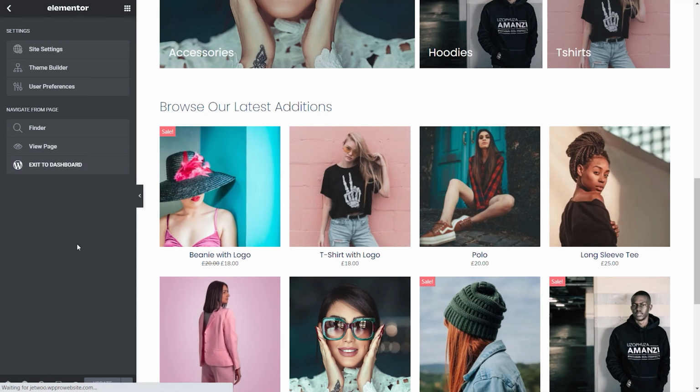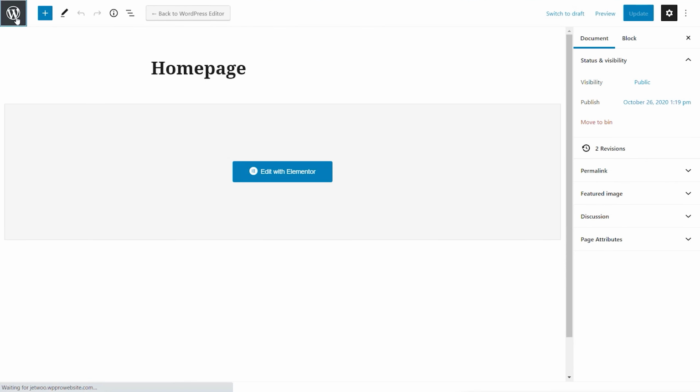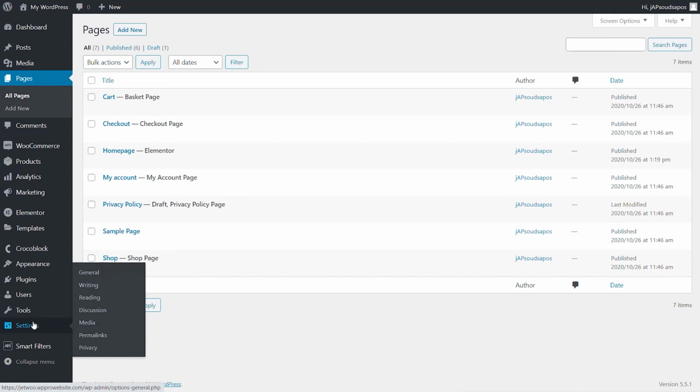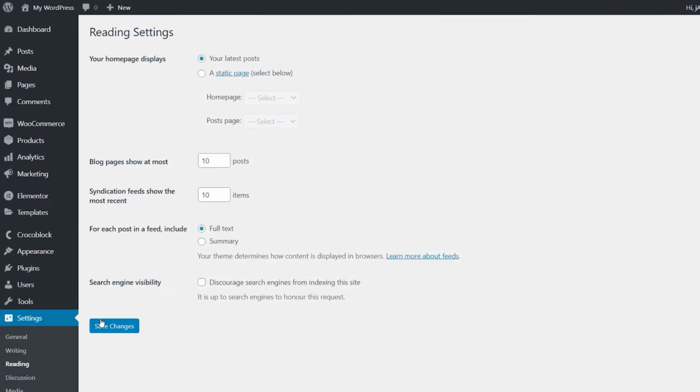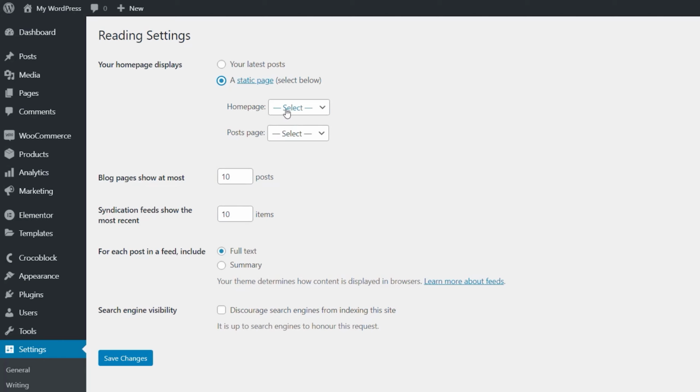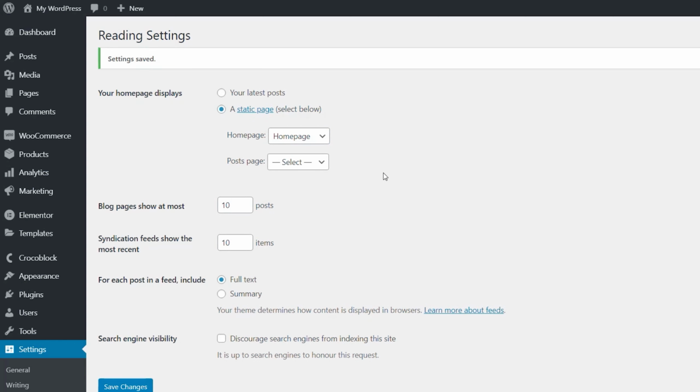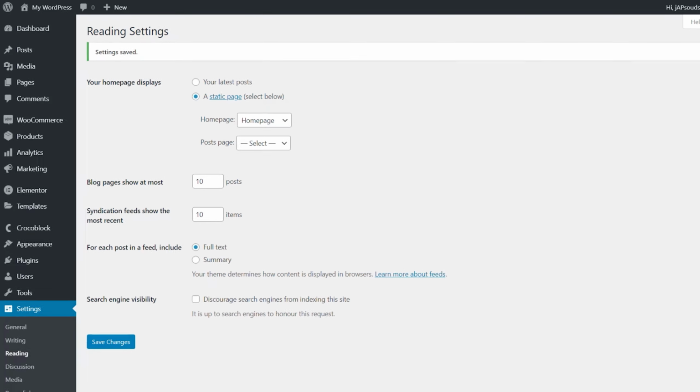Let's come out of the dashboard. From there, we're going to go back to the WordPress dashboard, and we're going to come to settings, and we're going to come into reading. And from there, we're going to set a static page, choose our home page, and set that to be the page we just created. We'll hit save changes, and we can now take a look at this in action and see the difference we have on our home page.